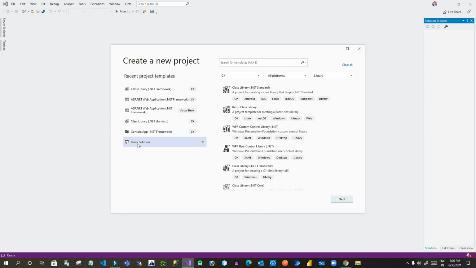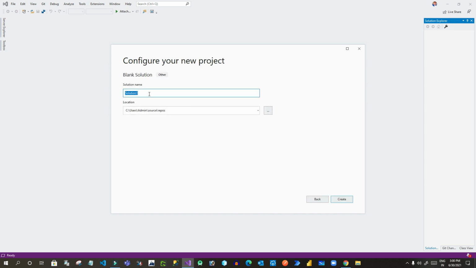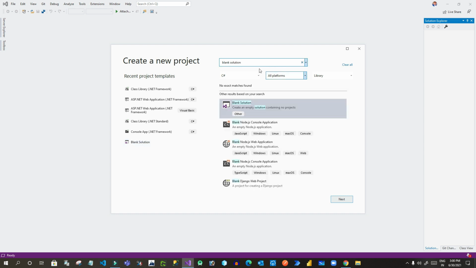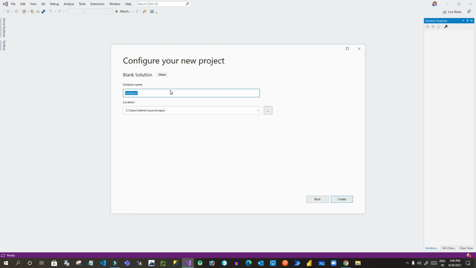Okay, if you find blank solution here, click here and click next, and choose a solution name here. Okay, if you don't find this blank solution here, you can search for blank solution. Okay, now once you find this, you can click this and click next. Give a solution name, let's say subchip D365 project. So give a name to your project.